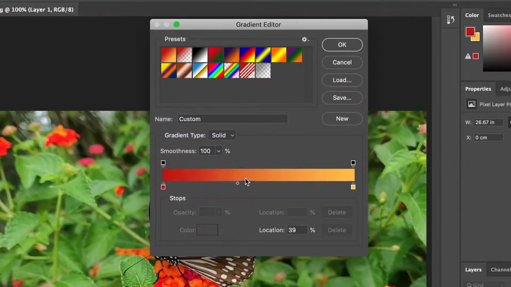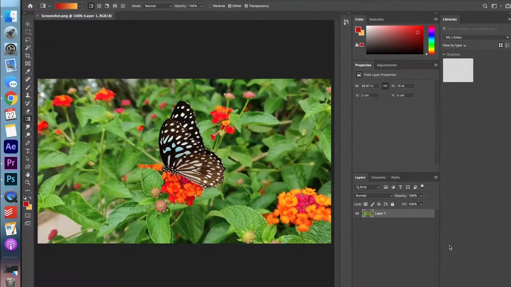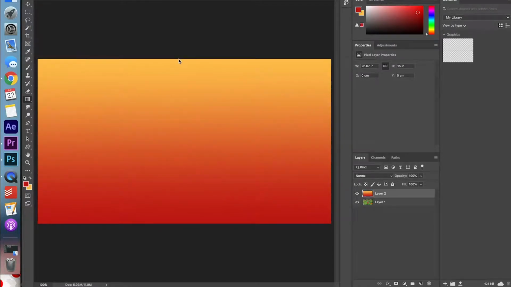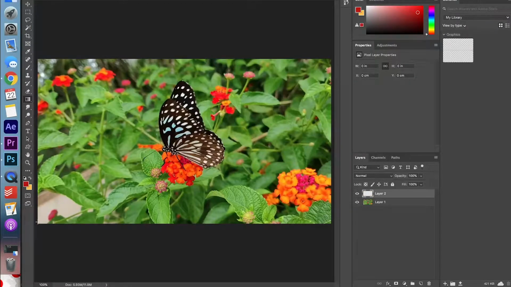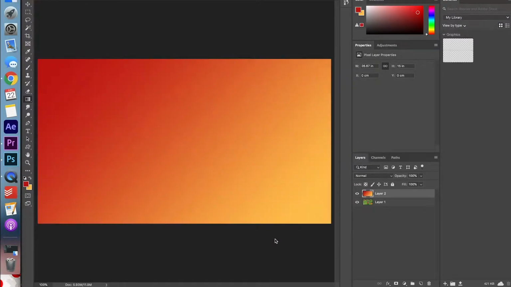If you want it more red or more orange, I'm going to keep it down the middle. I'm going to press OK. So my gradient is made. We're going to create a new layer in Photoshop, and then we're going to just drag the gradient across like this. And you can do this in many different directions. You could do it diagonally. You know, whatever floats your boat.